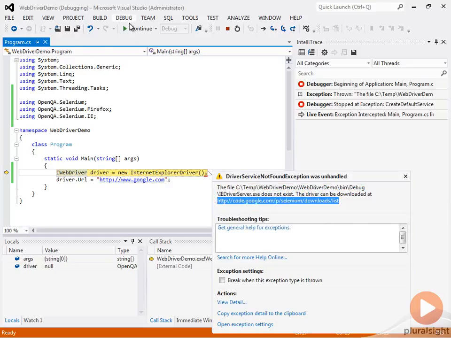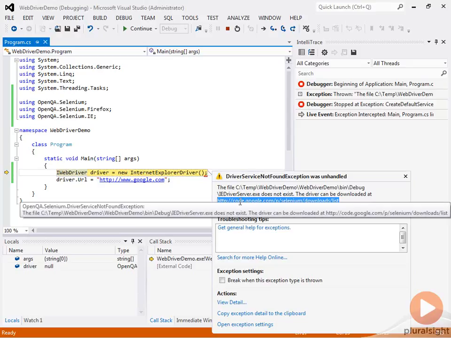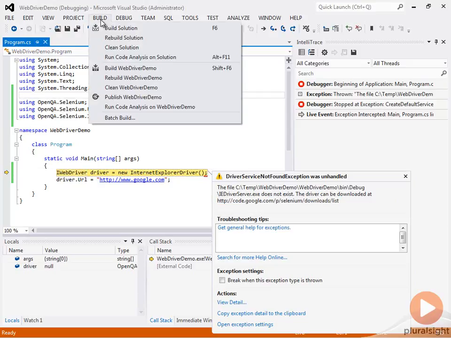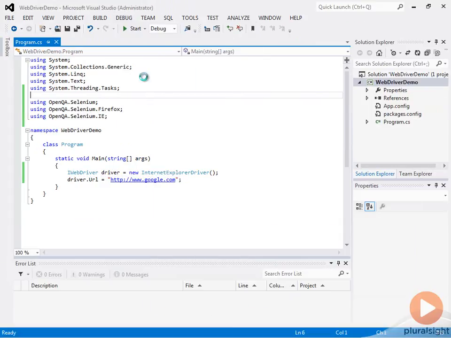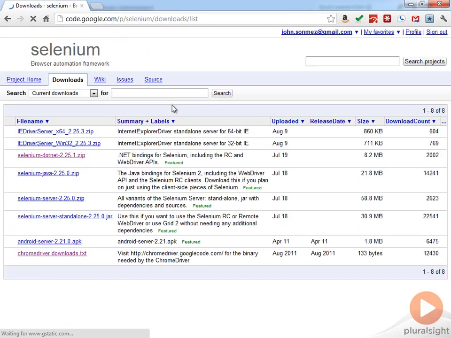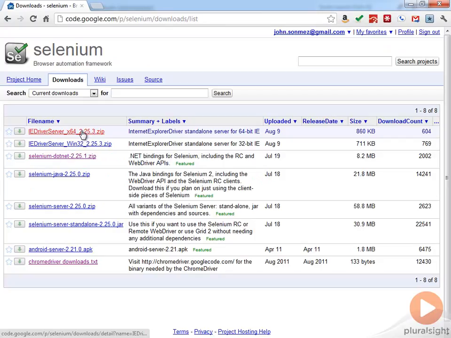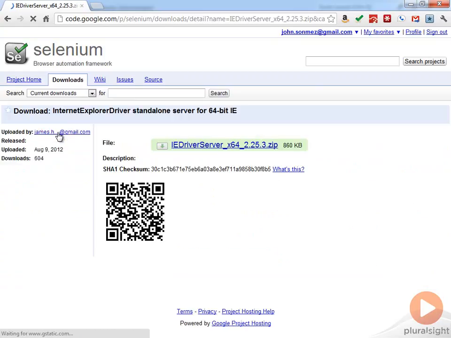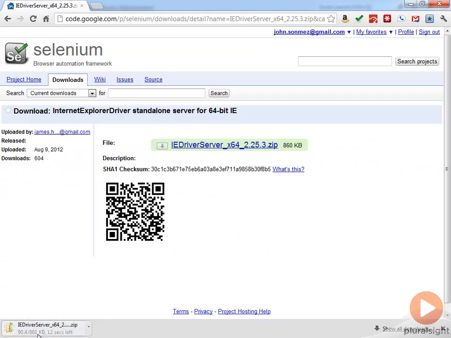So let's go ahead and get that IE driver server. I'm just going to stop debugging here, and we'll go to that link. You can see we have all of our drivers here. We have an IE server driver, and there's a 64-bit version and a Win32-bit version. We're just going to go to this IE server driver, 64-bit, and download this zip file.